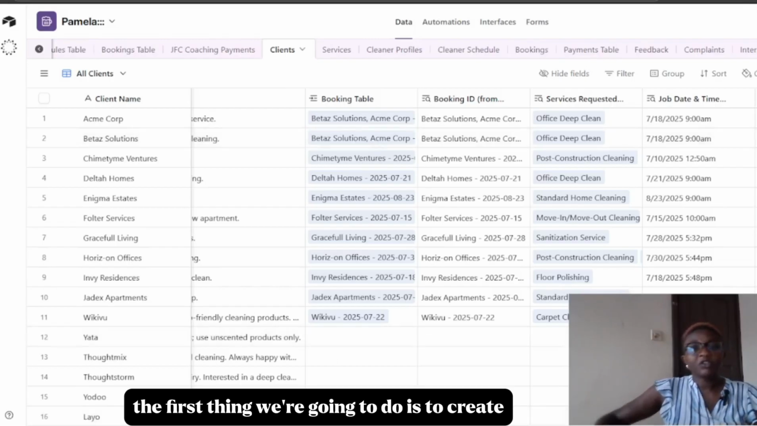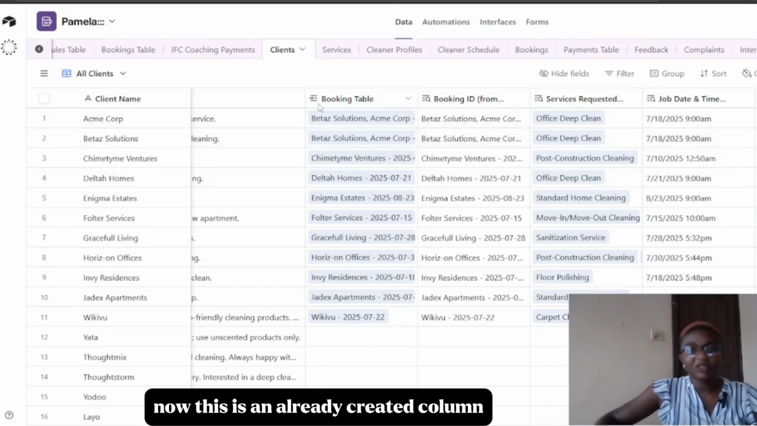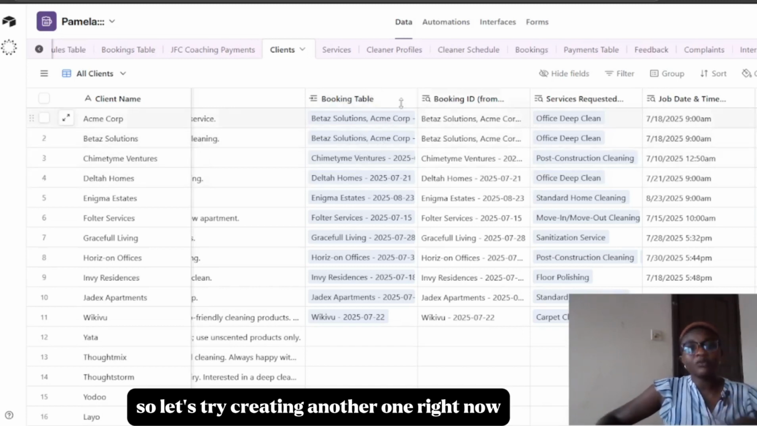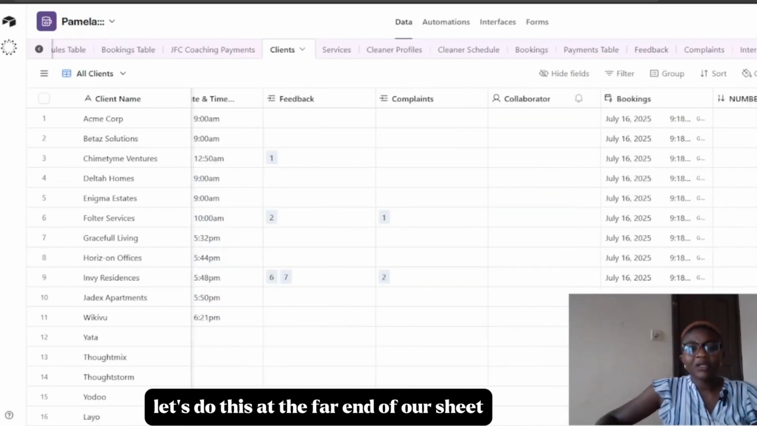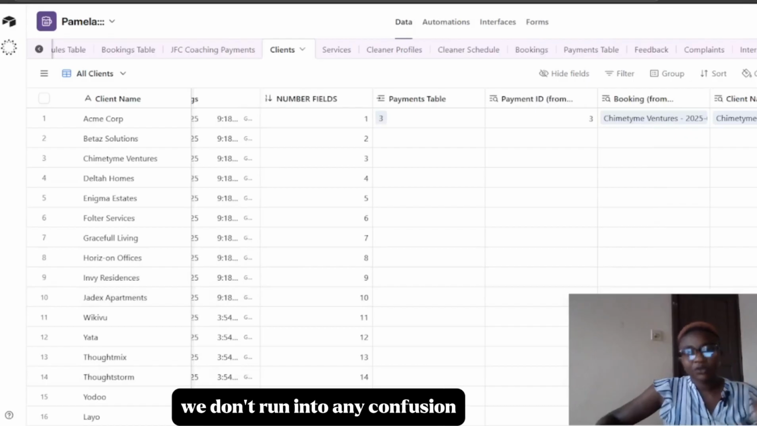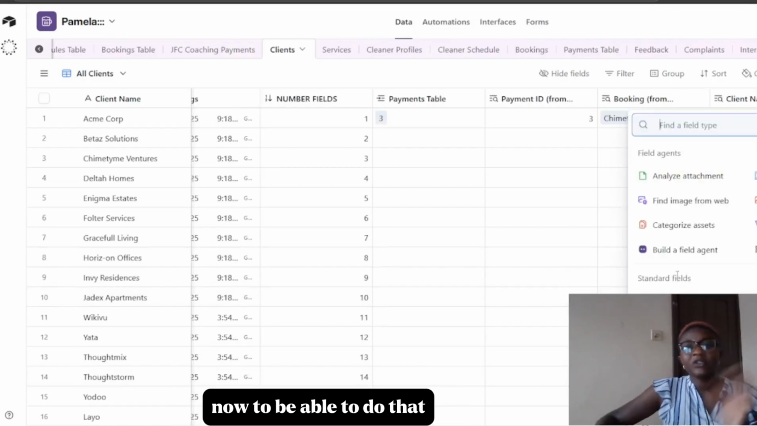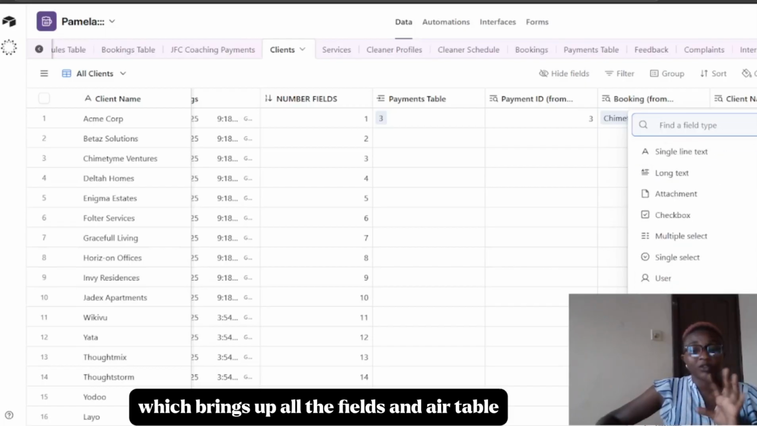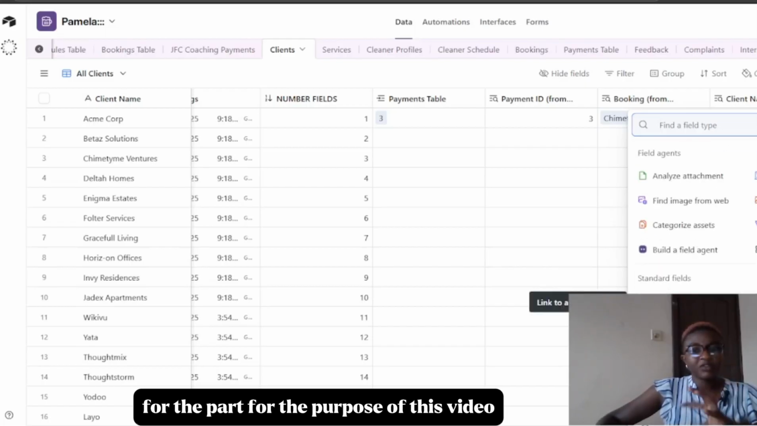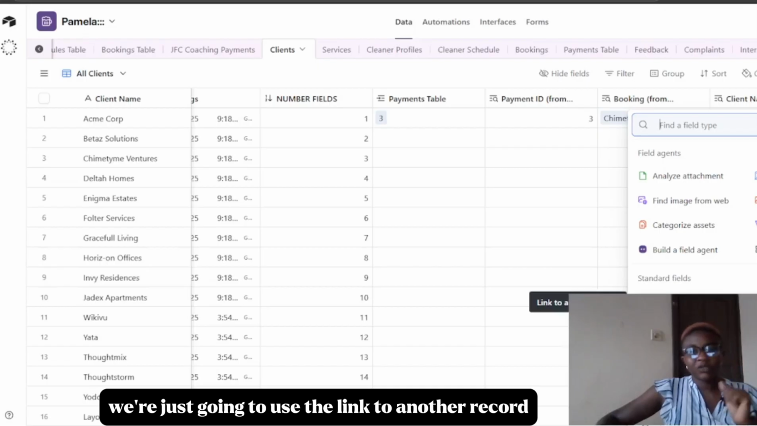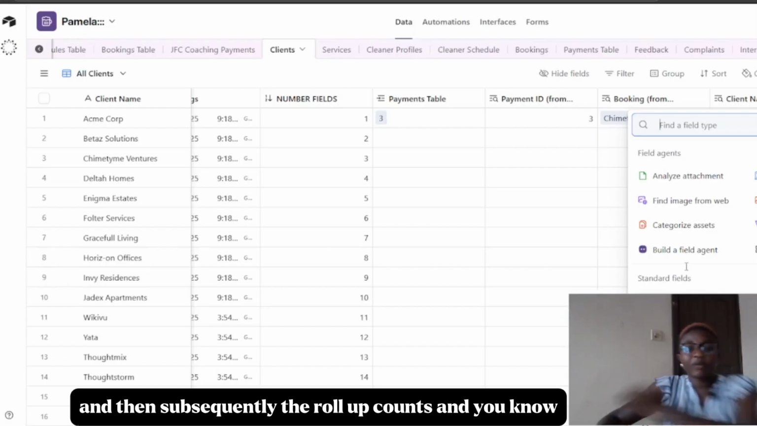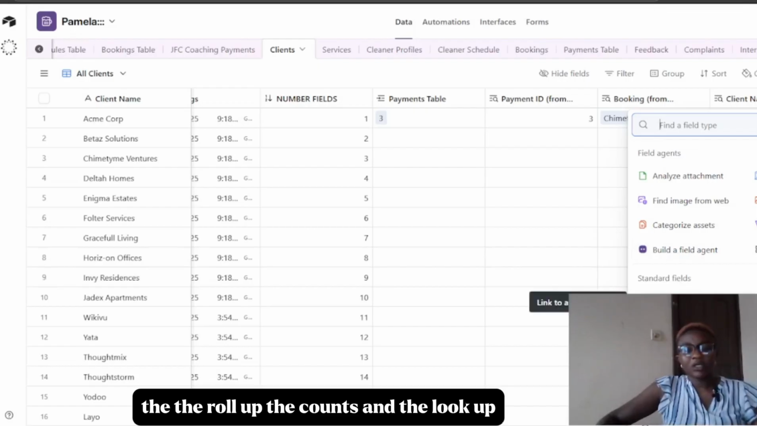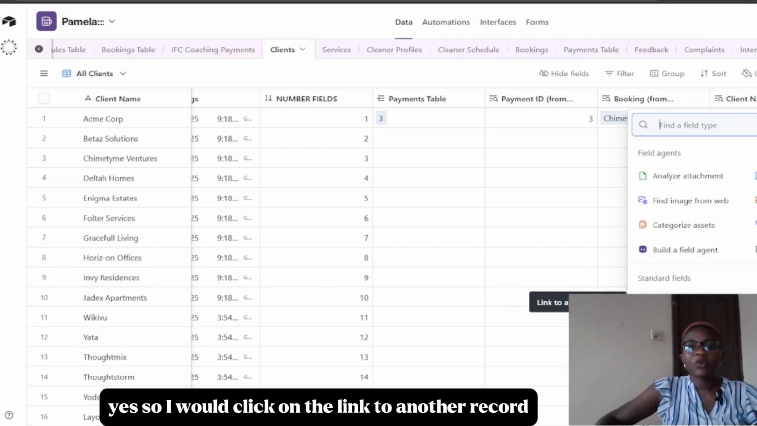So the first thing we're going to do is create a link to another record. Now, this is an already created column, so let's try creating another one, right? Let's do this at the far end of our sheet just to ensure that we don't run into any confusion. To do that, I would click on the plus sign, which brings up all the fields in Airtable. But for the purpose of this video, we're just going to use the link to another record, and then subsequently the rollup, the count, and the lookup. So I'll click on the link to another record.